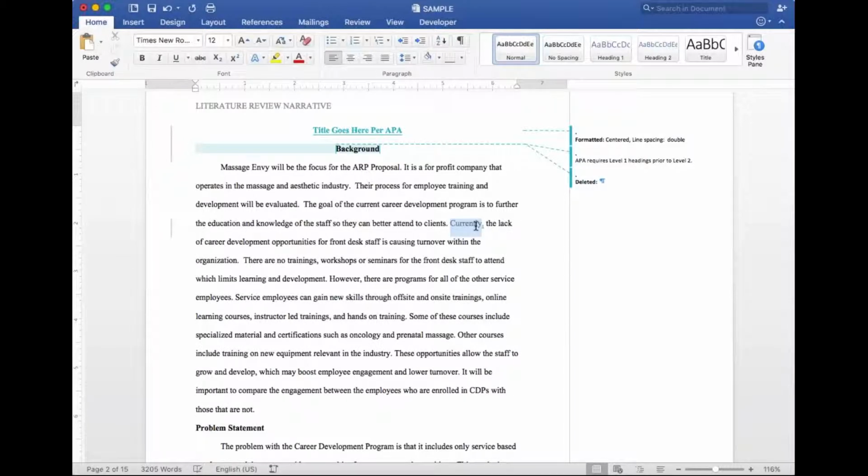This is because currently it's an introductory element that has been moved out of its normal sentence position to be the start of the sentence to create sort of a transition effect. So the lack of career development opportunities for front desk staff is currently causing turnover within the organization, is where currently would typically be. Here the author has moved it to the front, however, to topicalize it and to create sort of a transition between the ideas.